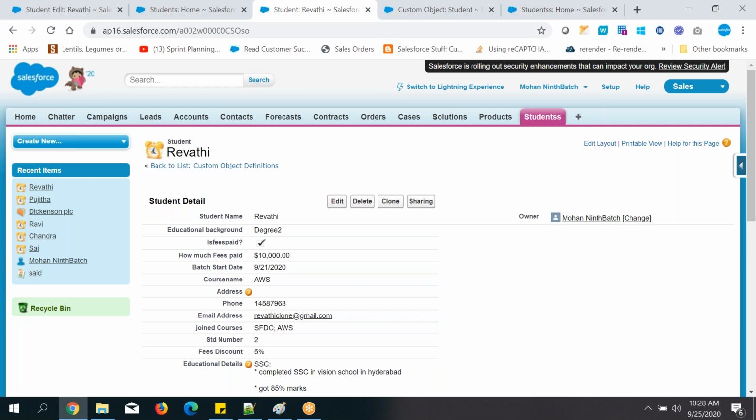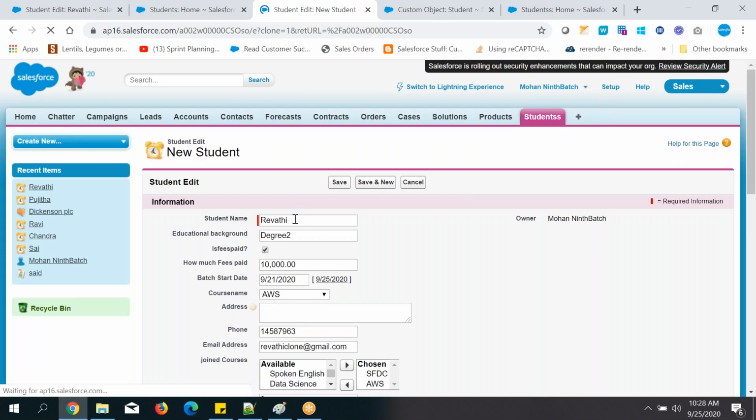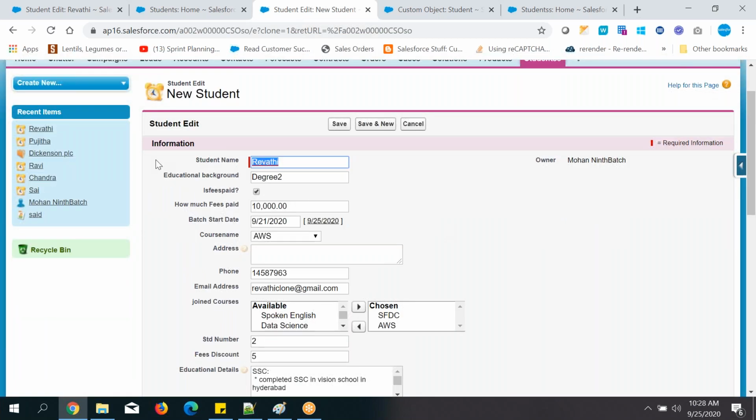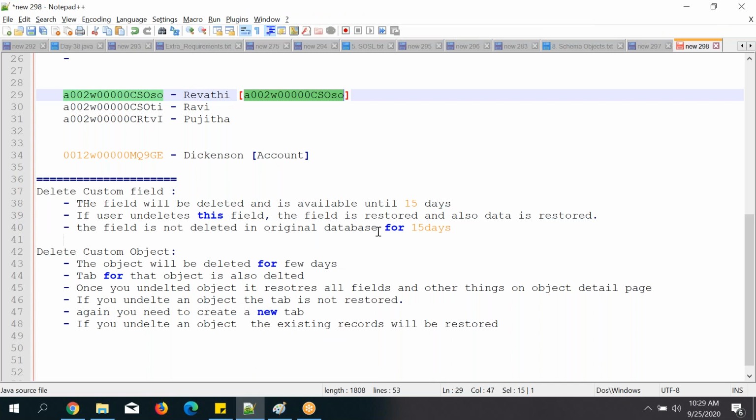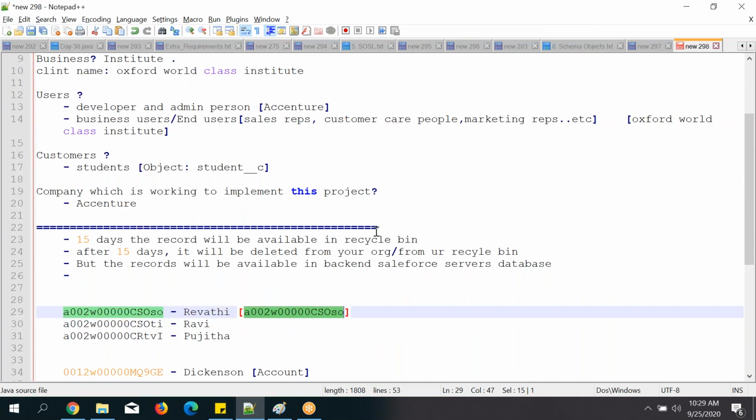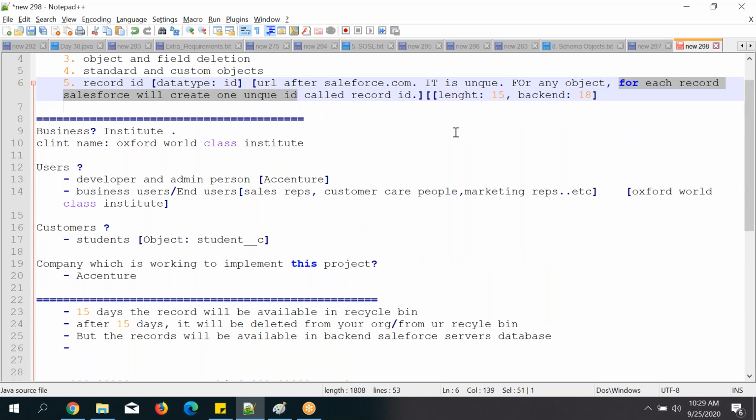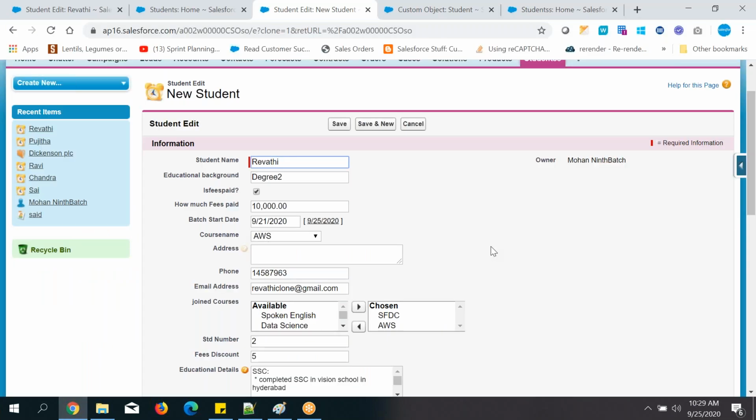So what is the meaning of cloning? What are we doing once cloning is completed? Only the data is copied, the field values. So if I save it, is it a new record or not? Yes, it's a new record. For each record, Salesforce will generate a unique ID.